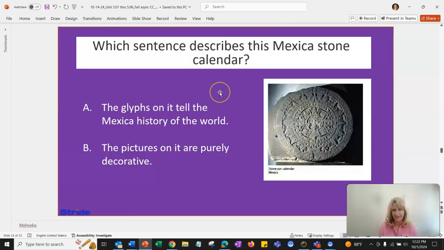Welcome back. Which sentence describes this Mexica stone calendar? A, the glyphs on it tell the Mexica history of the world. Or B, the pictures on it are purely decorative. That one is A, the glyphs on it tell the Mexica history of the world. Everything on there is very intentional.